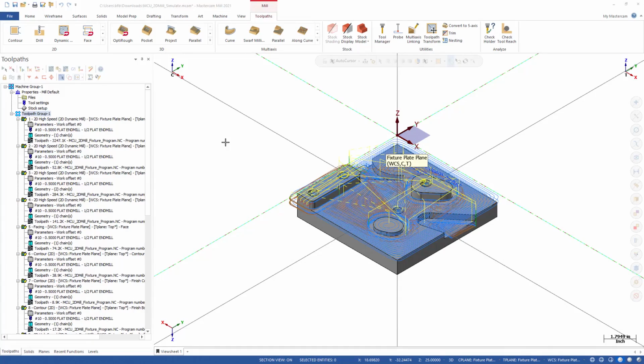Hello. In this lesson, we'll explore the various simulator tools, including Backplot, Verify, and Mastercam simulation. The first item we'll explore is Backplot. Now, Backplot exists in two different places.